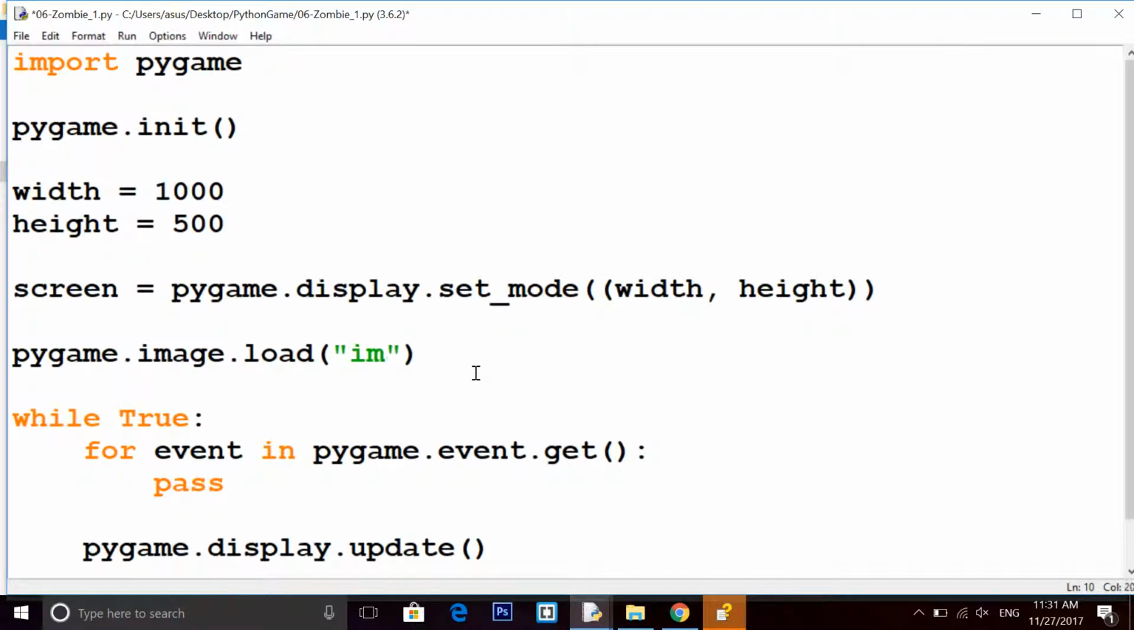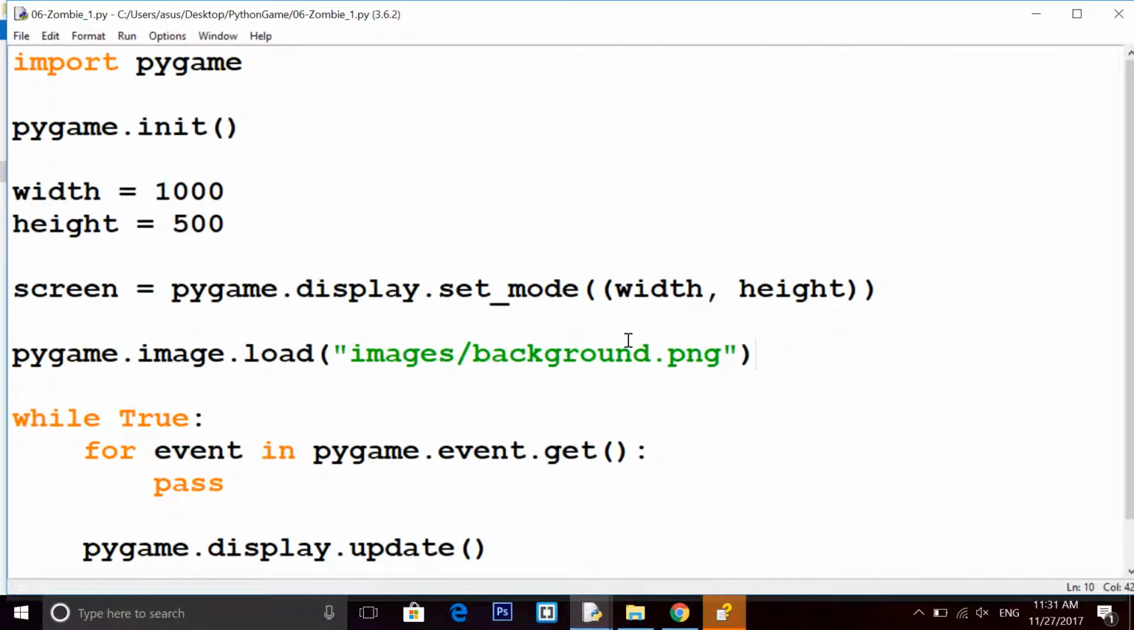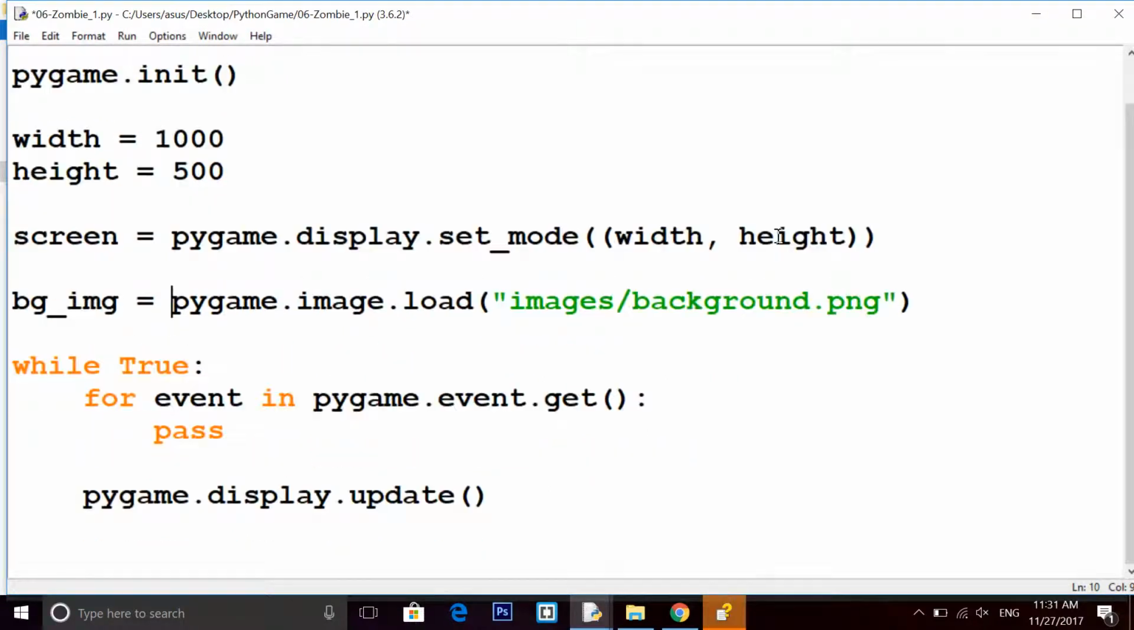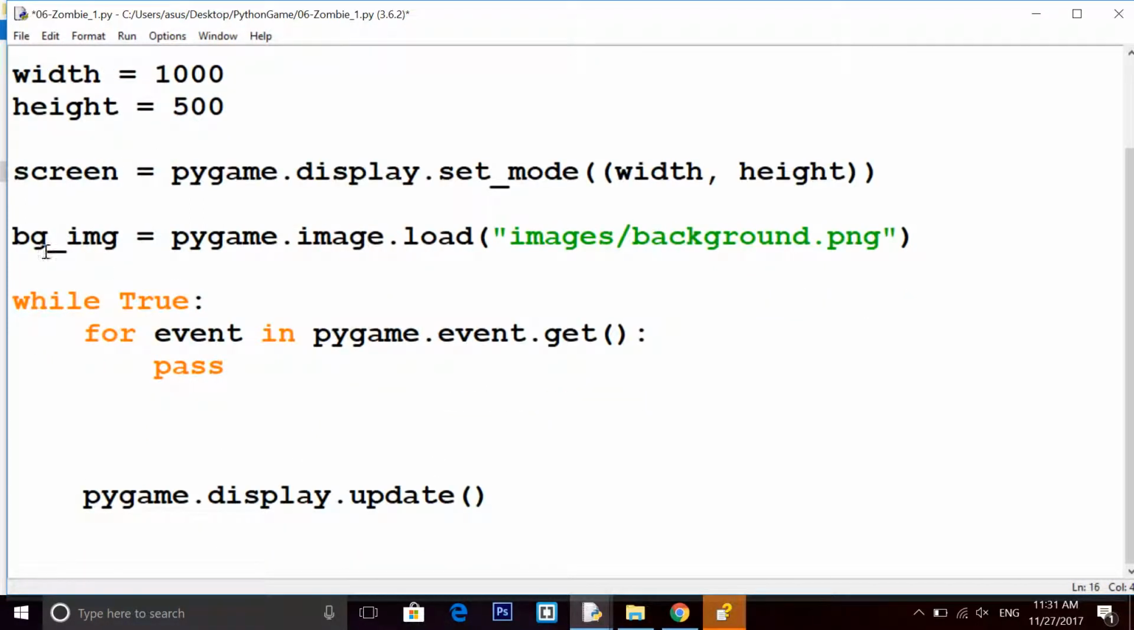I am writing here images slash and then pressing tab to get the hint, and inside it background.png, and I put this code inside a variable like bg_img equal to, so it will be my background image. So we put the image into a variable. After this, you have to render this image on the screen.